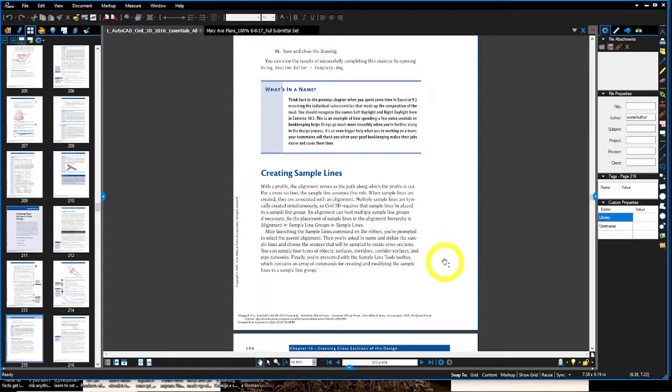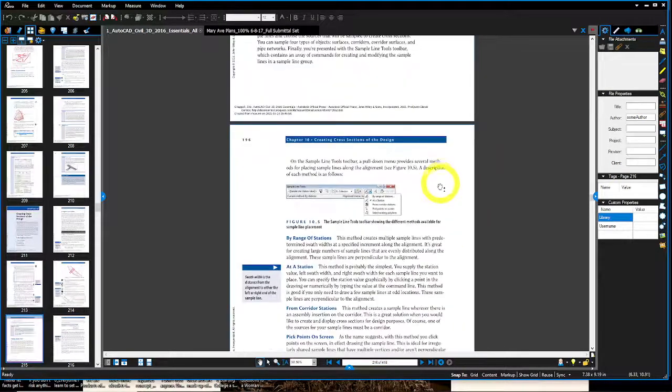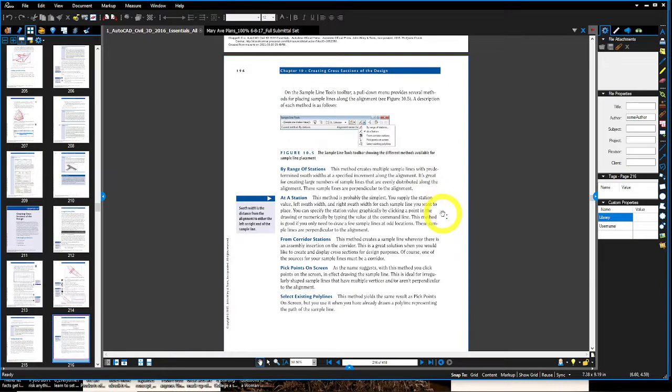So sample lines can be placed into what's called a sample line group right here. And that group forms what we call sections and section views later on. This is the first step in that process. So we're going to select the parent alignment first. As we do that, there are many different tools to do so. One, you can do one station at a time, or you can do a range of stations, which is my personal favorite, to do many.